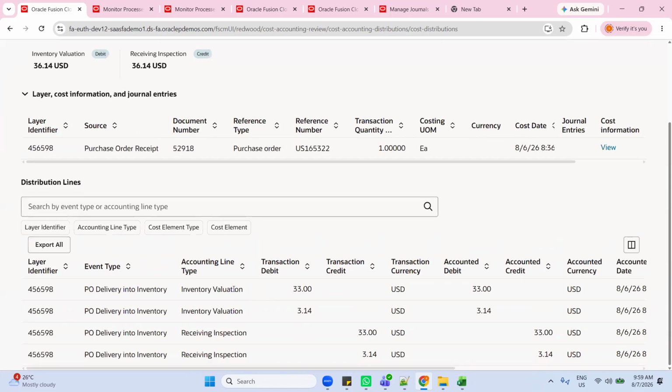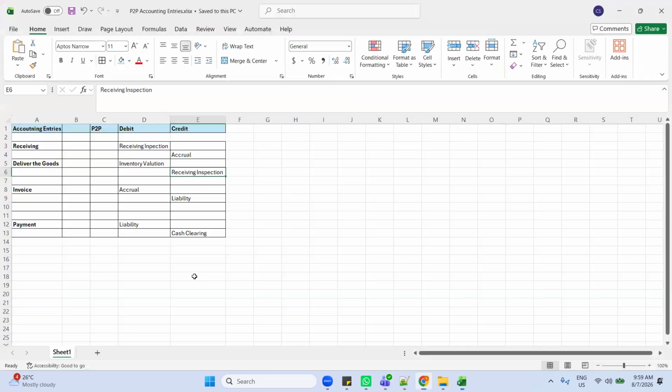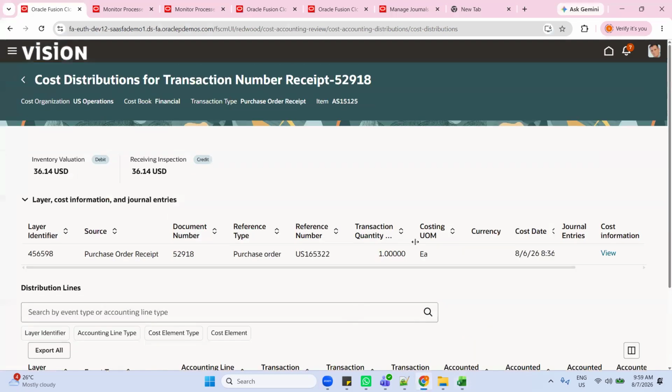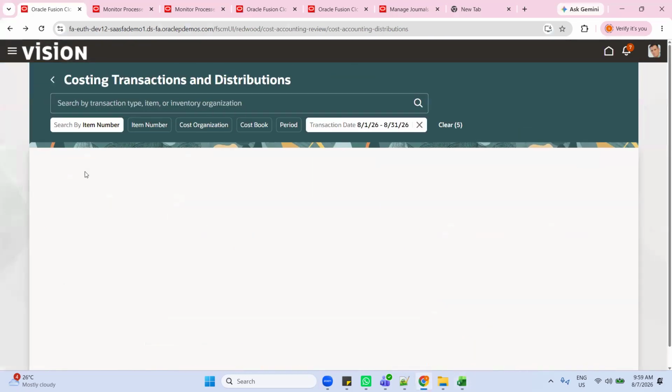Here you can see the second entry. Inventory valuation to receiving inspection. So it has generated the costing entries related to your inventory valuation and receiving inspection. Now I need to run the create accounting.